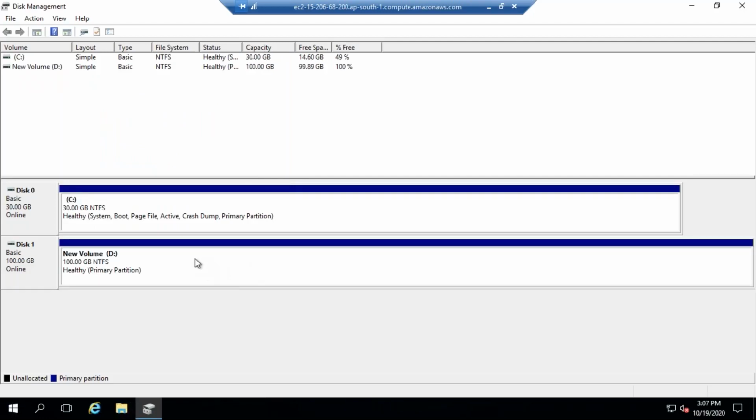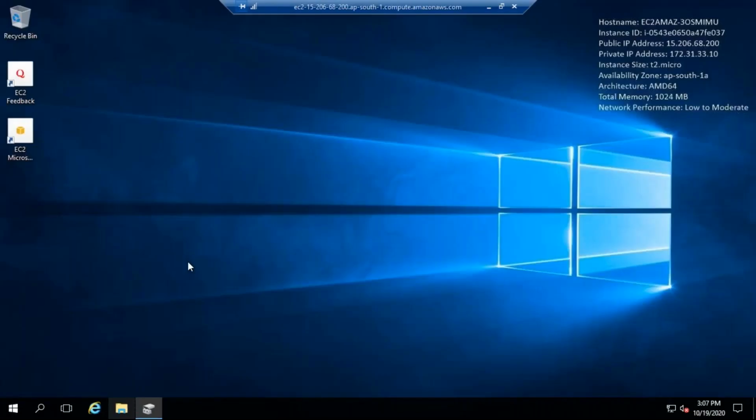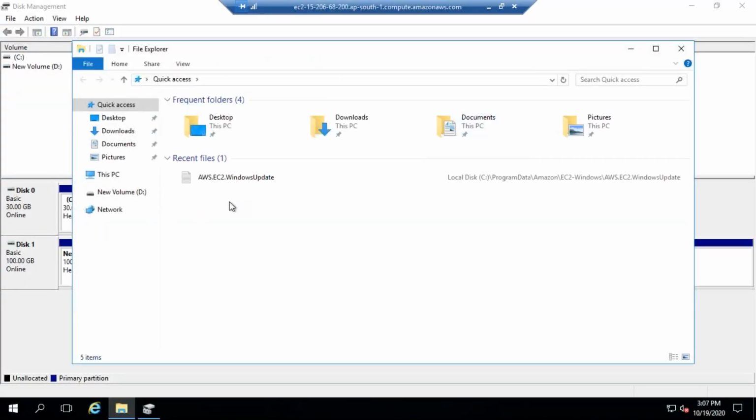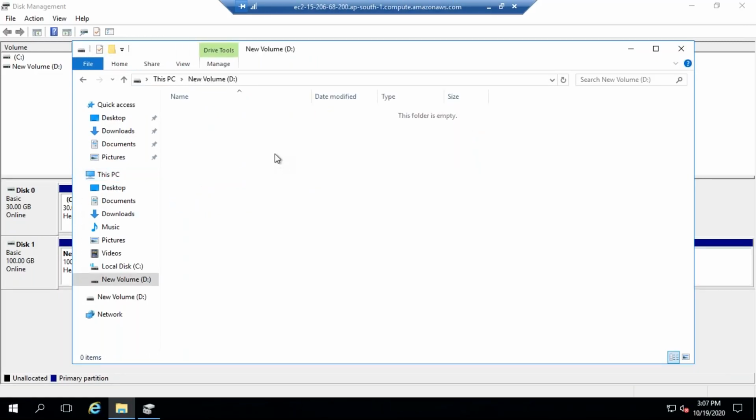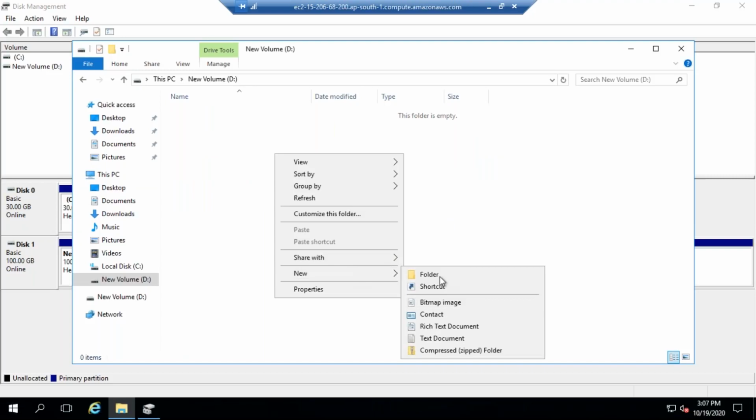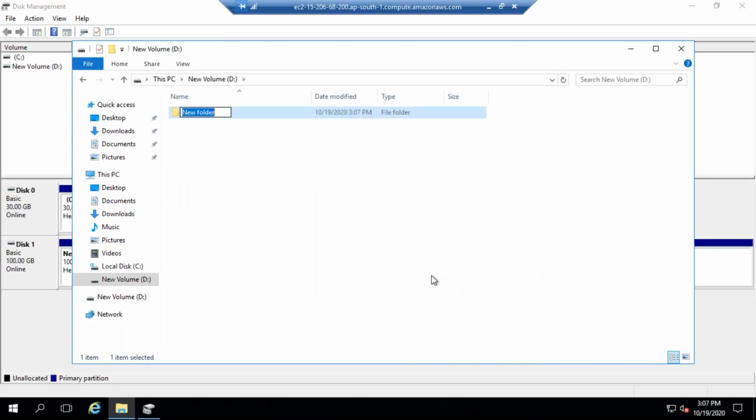So 100 GB of space is available now. This configuration is completed. Now go to This PC. See, D drive is available now. I am opening D drive. I am creating folders. New folder, AWS. I am creating some files here.